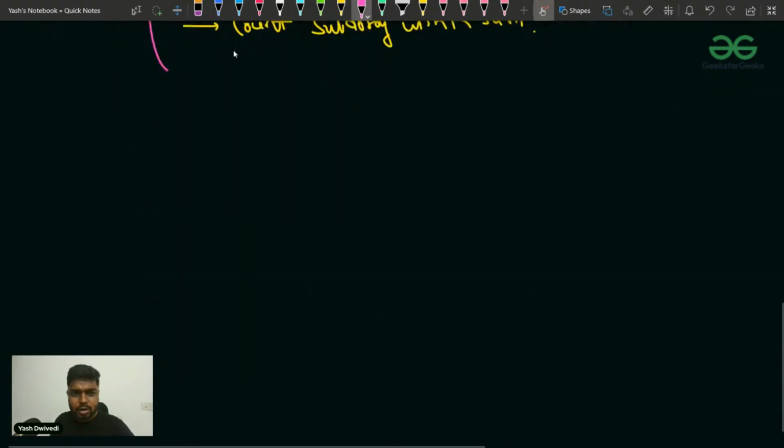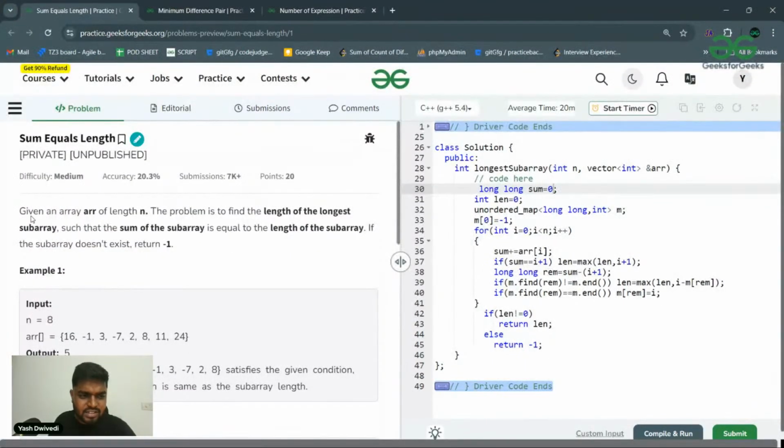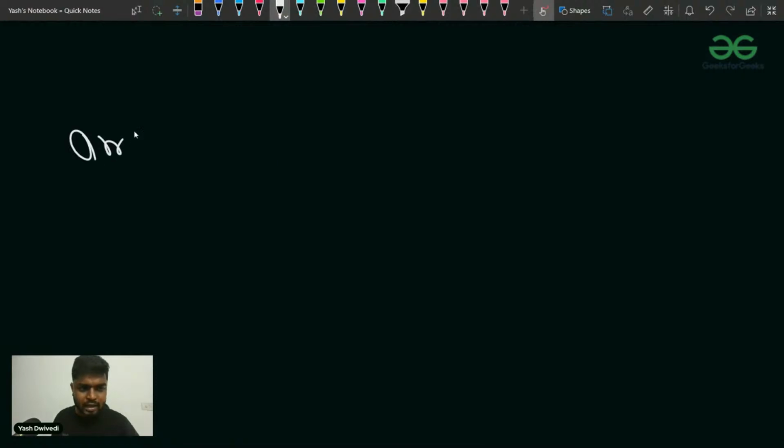Right, so now coming to this problem once again. In this particular problem you'll be given an array, and the problem is to find the length of the longest subarray such that the sum of the subarray is equal to the length of the subarray. So if you observe, let's say I have this particular array: 16, then -1, then 3, then -7.